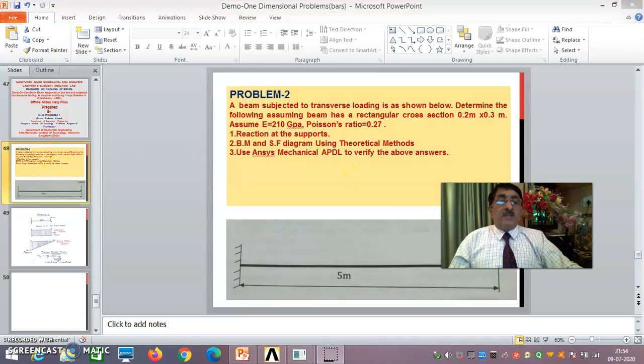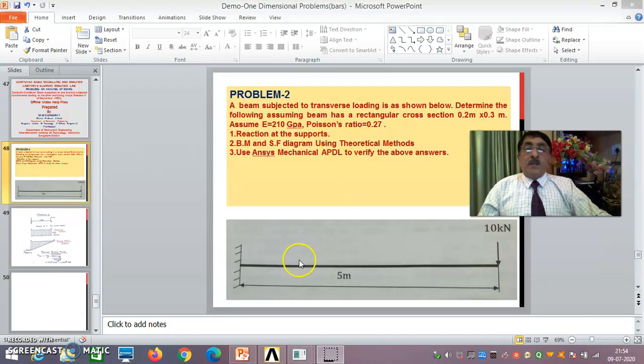The problem is this. That means a beam, this has 5 meter length. This is a cantilever beam supported at this end and loaded at the free end. 10 kilonewtons, and it is 5 meter long. This is a cantilever beam.